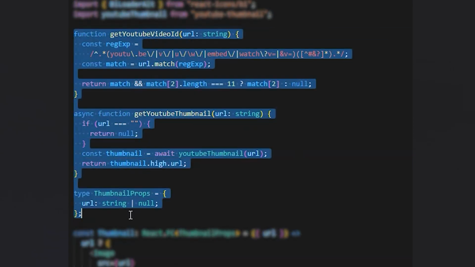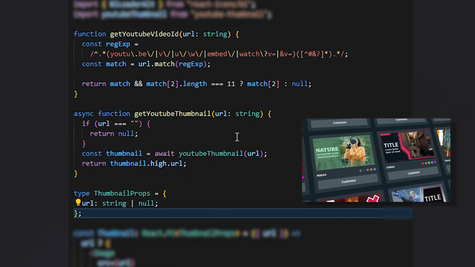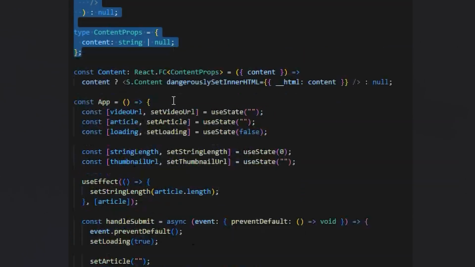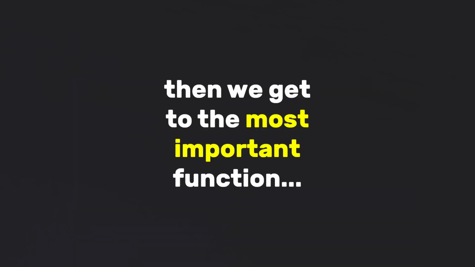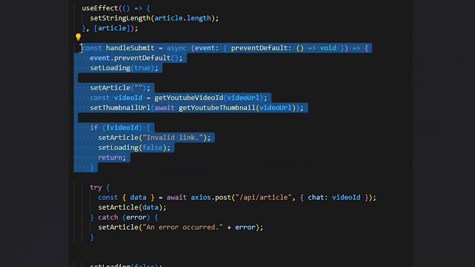Starting off, I use the YouTube thumbnail library to get the video thumbnail from the URL that the user types in. There are several states here that let the page update according to the user's search. Then we get to the most important function. It's the handle submit, which calls the API.